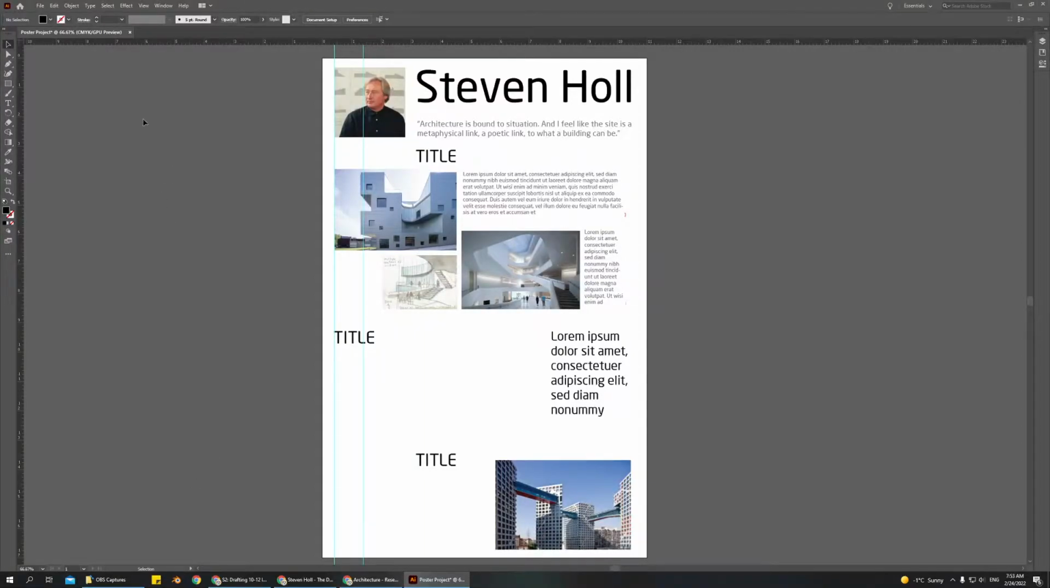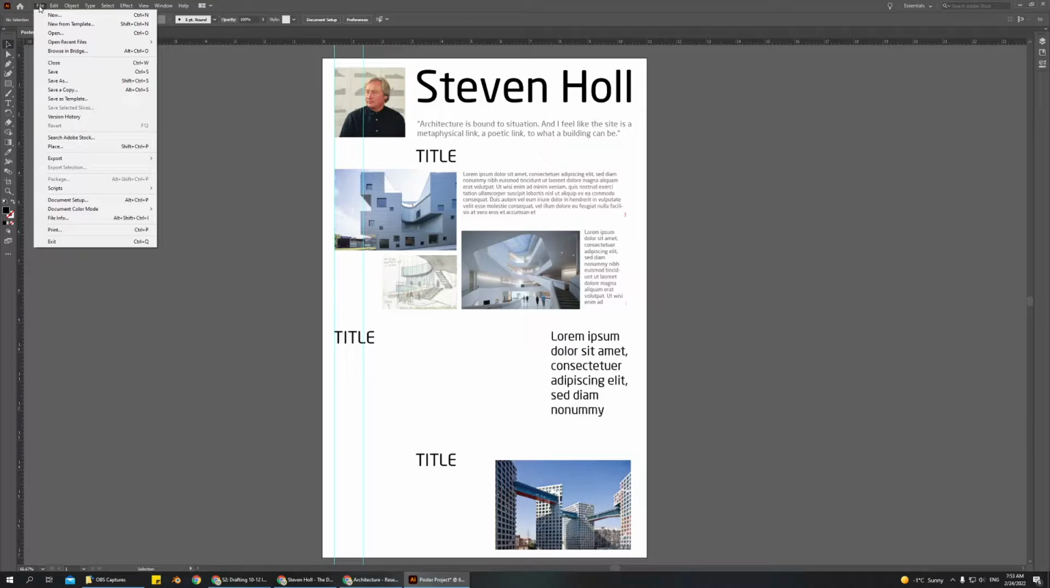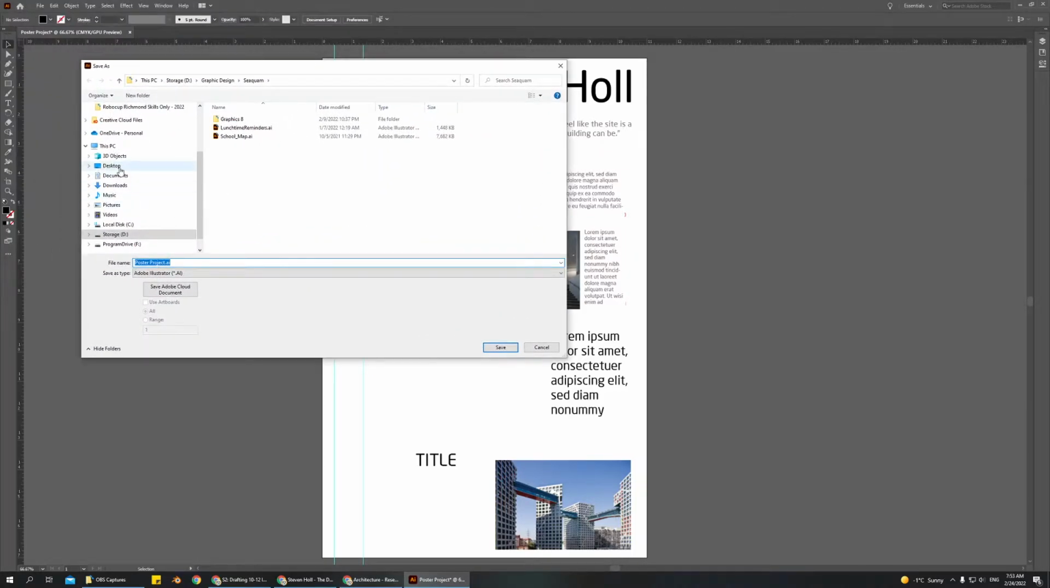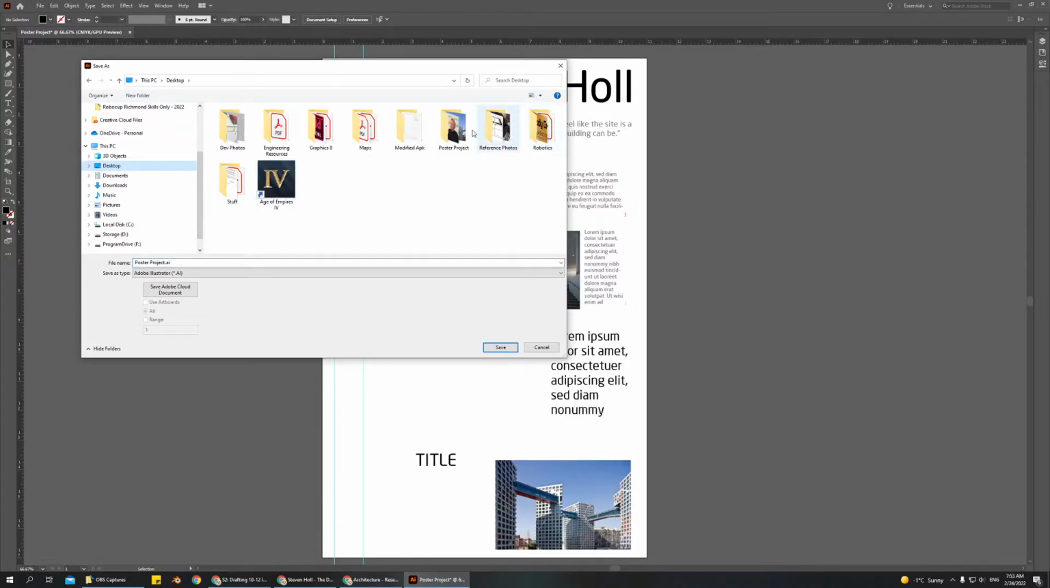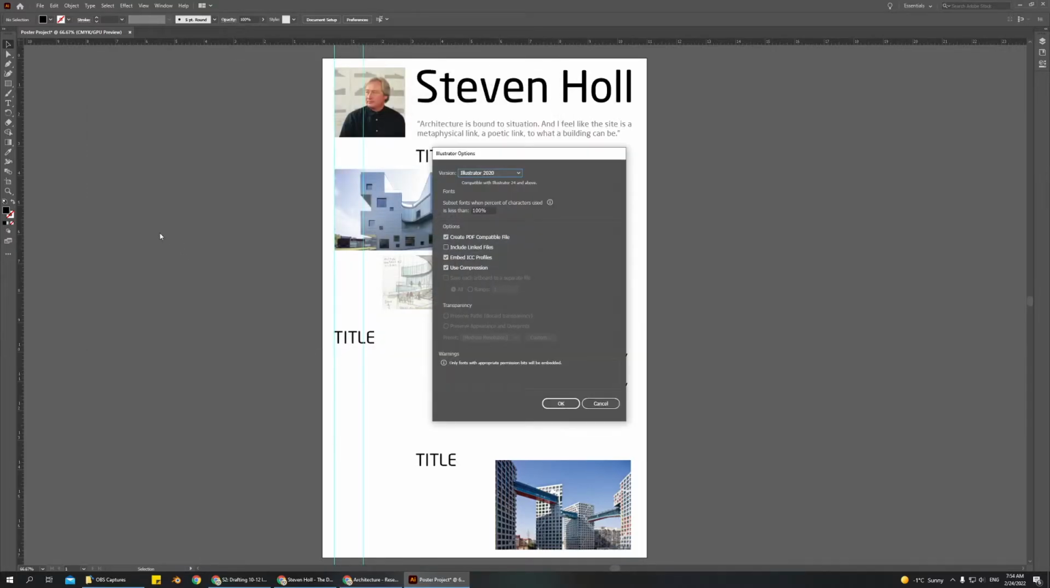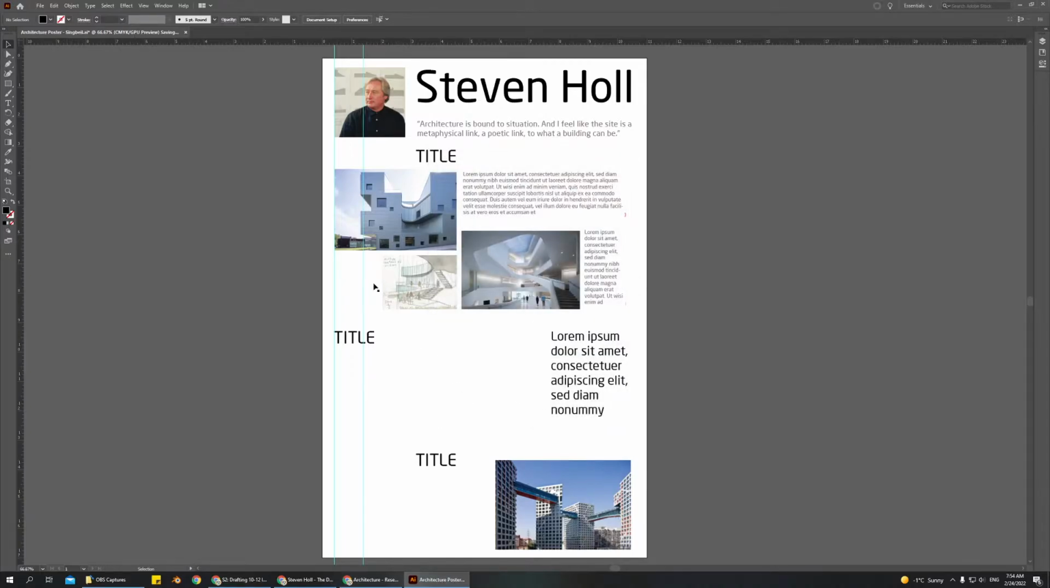So one thing that I forgot to mention is making sure you save your work. If you go File, that's where you have your saving options. The first time you'd want to go Save As, and I'm going to make sure it's saved to the poster project location. I'm going to call it architecture poster, and then my last name, and then save. So now it's saved, and I'll press OK, and there we go.